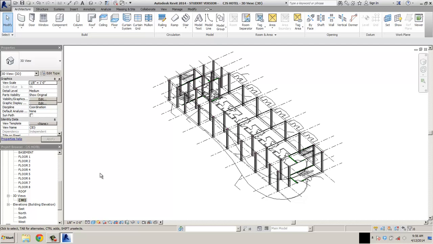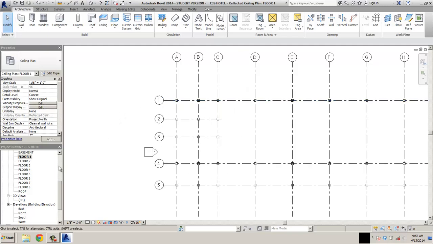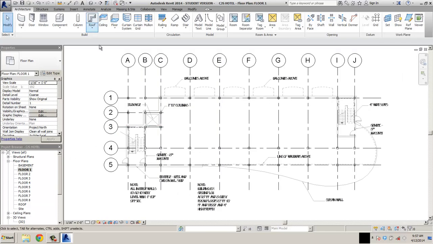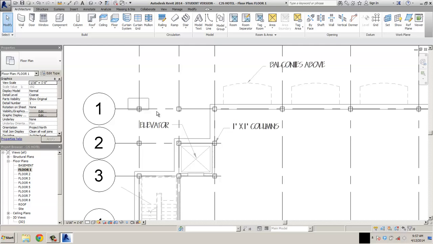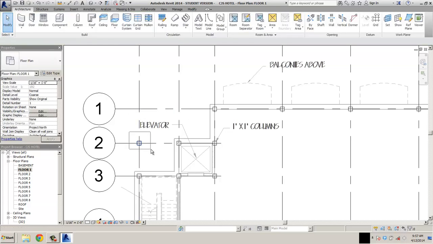So I'm going to select just one, well actually I want to go back here because if I go to floor 1, not my ceiling plan, make sure, I'm going to minimize that, there we go. So I need to see that floor plan. Some of these columns I don't need. I don't need those two. I don't need this one.